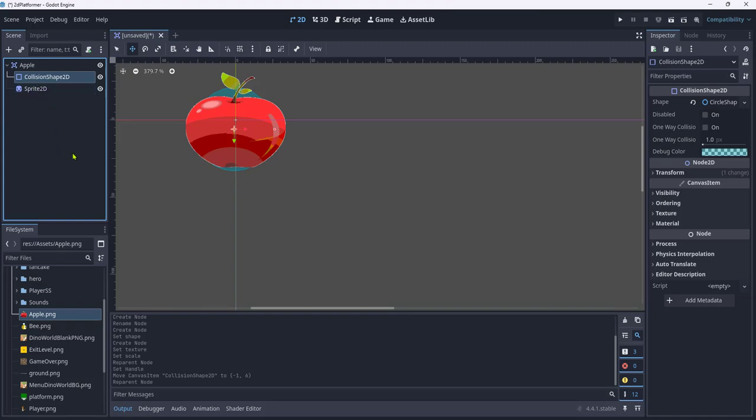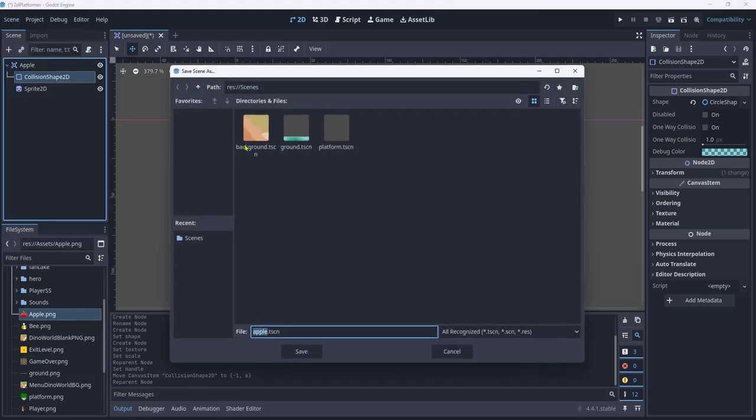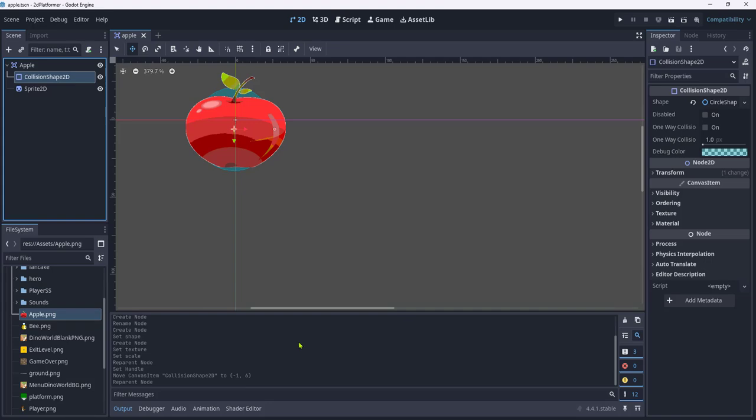With that done, we can save that now. So we go to Scene, Save Scene As, and we save it in the scenes folder as Apple. Okay, that does it for this one. So remember, the Area2D is what we use for collectibles. We can also use the Area2D for an enemy. Now we're going to create a bee as an enemy in the next video, so I'll see you then.